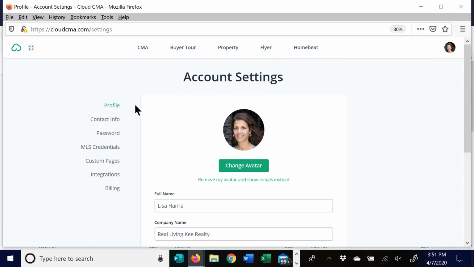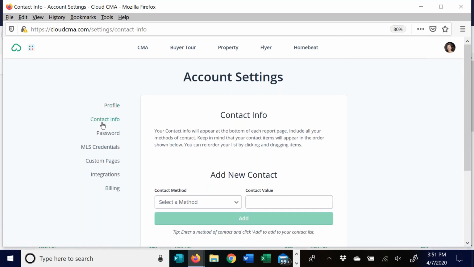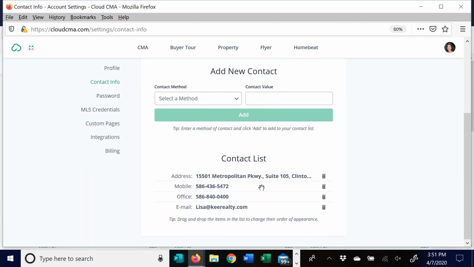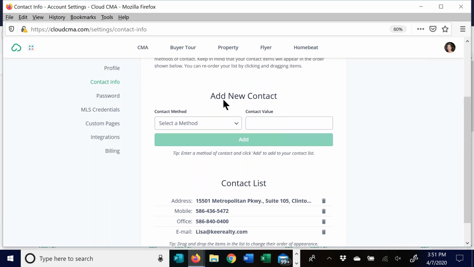On the left side of your screen, you can see we've got a few tabs over here. So we were on our profile, we're going to go to Contact Info. Contact Info is the information that you see on the report in the bottom left corner of the modern report that I used for my CMA, where it had my name. I have my name on mine, the office address, my mobile, the office number, and my email. So this is the area you'll want to make that change. Also, if you use the classic report, it's going to be in the footer, in that colored box at the bottom of every one of your pages. So please make sure this is correct.